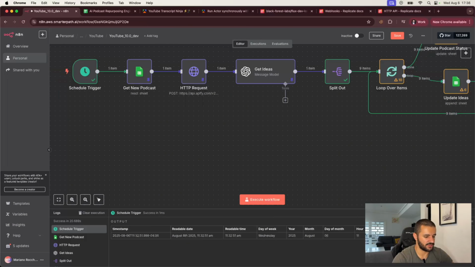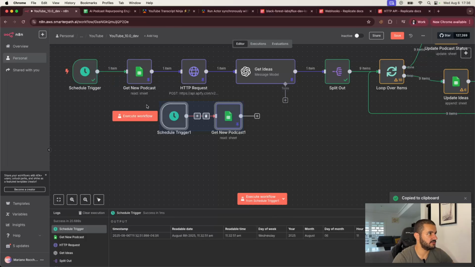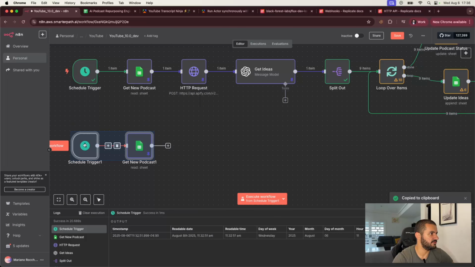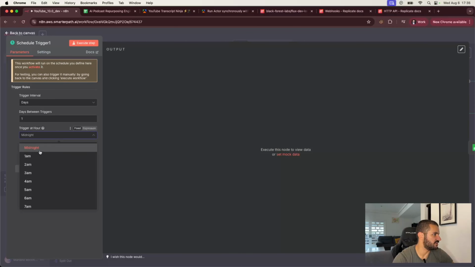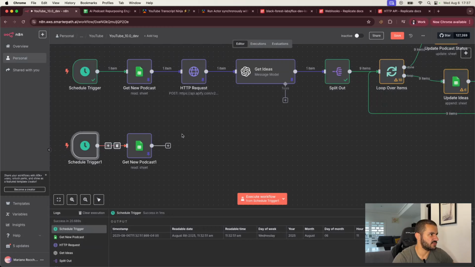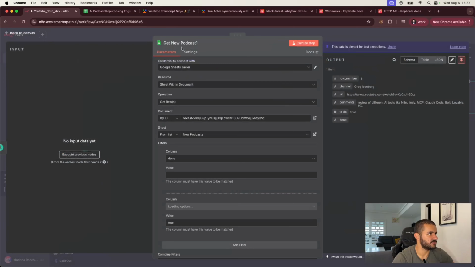Now we'll go into the second part of the flow, which is the longer, more complex one, because that's where we're going to be building the image as well as the post itself. So we can just copy this trigger and this part right here, double it, and add it right below. On the trigger, we want to do it a bit later. So instead of midnight, we can do it at 1 a.m., for example. We just take the output from the previous one, and here, instead of getting new podcasts, we're actually getting ideas.